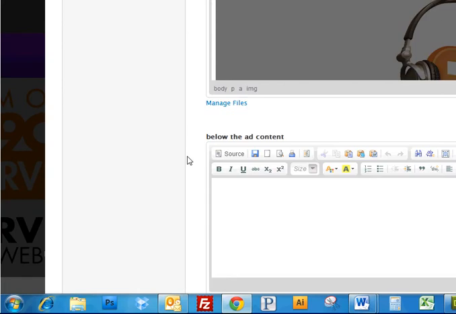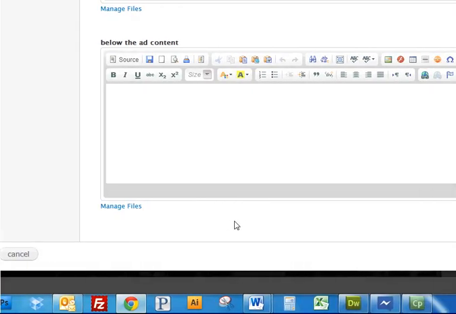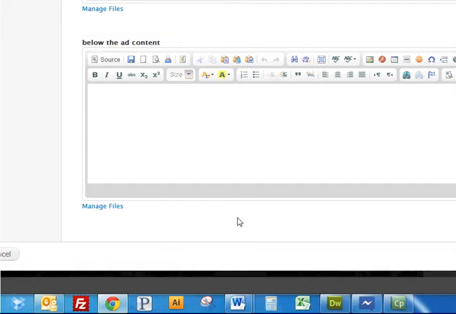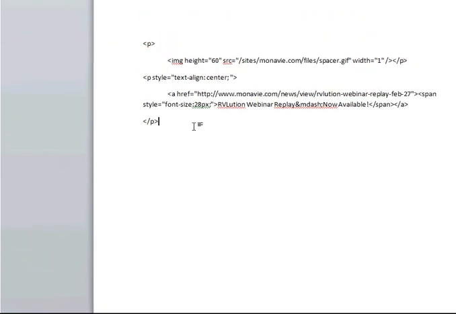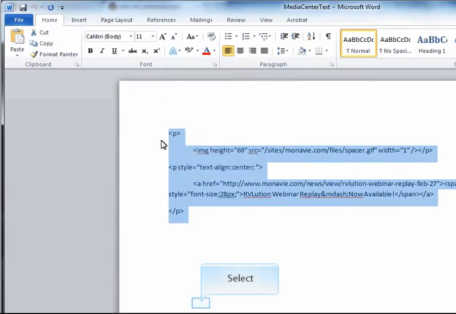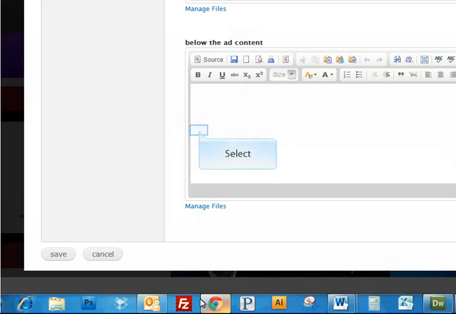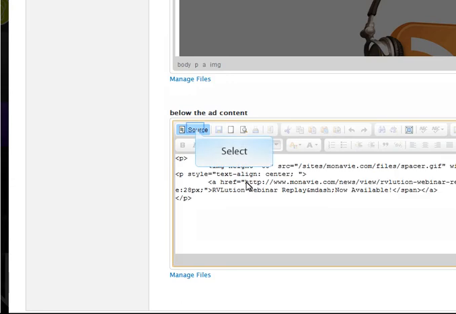Now below the ad content is a little bit tricky. We have some HTML for you to place in it. I just keep this text on file, and I copy this, go back to the page, and click on source. Source means I'm going to be pasting in the HTML code. It's very important that you have it in the source portion of this entry. And from there I'm going to paste.